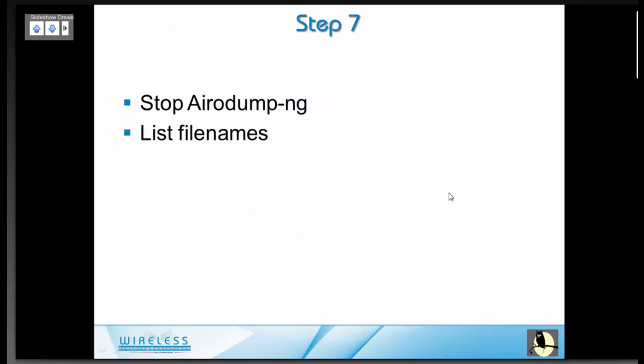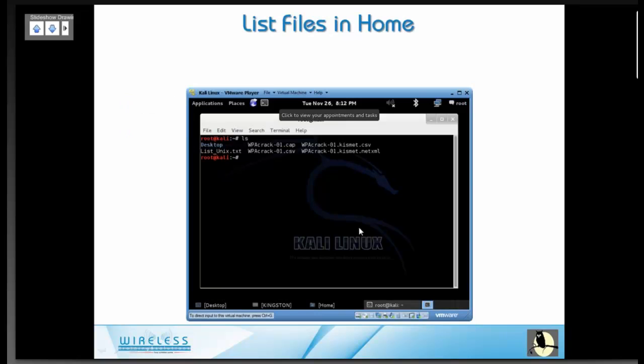deauth to happen, and so now we can stop Airodump. By stopping it, you can just close that terminal window or stop it another way. You might be able to use Control-C to stop it, I'm not sure, or Q to quit. But I think I just closed the terminal window and then did a list of the home folder. It always adds a little extension on there, and you want to make sure you get that extension right.